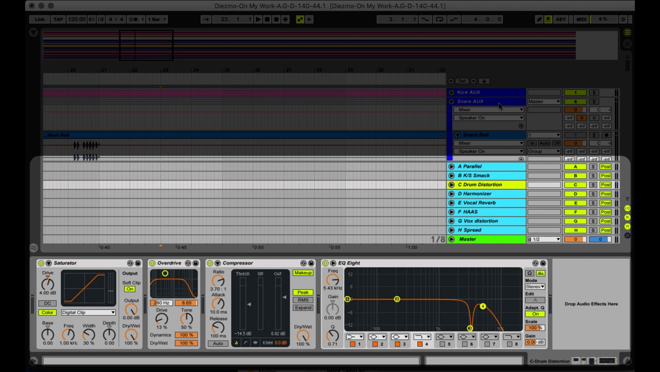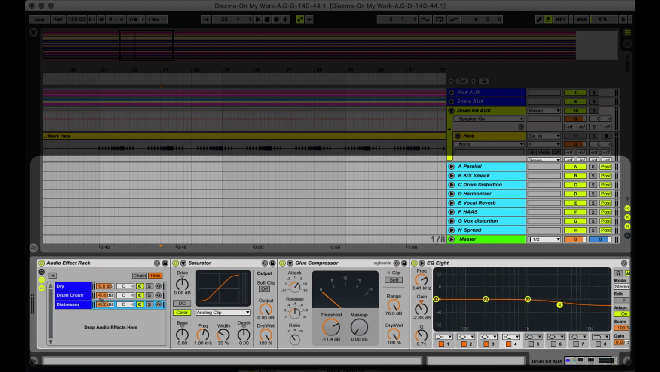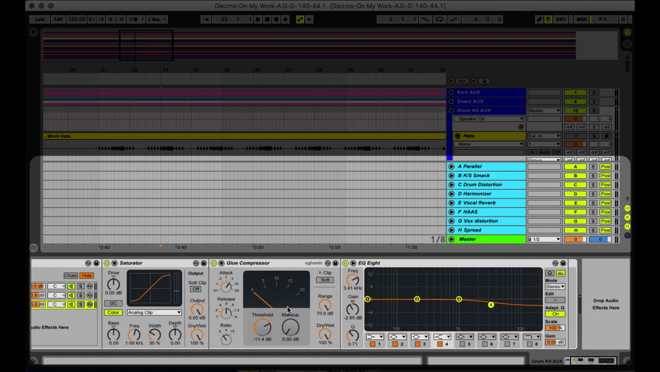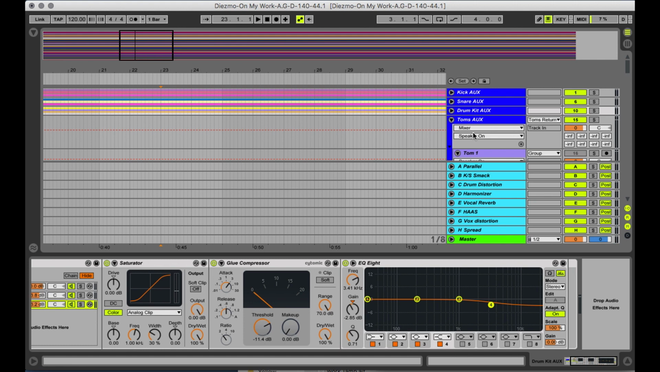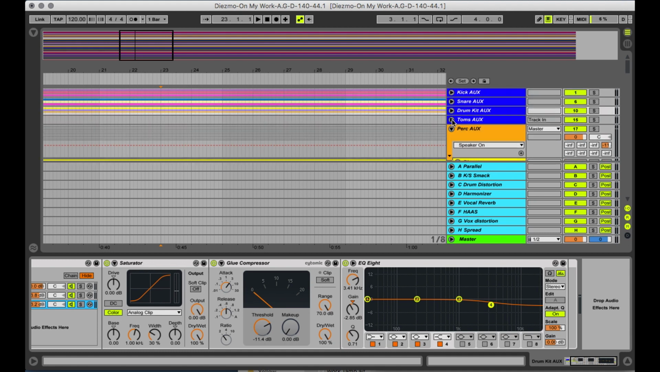My snare group goes to my distortion bus. The rest of my drum kit goes to my drums bus, which gets processed in my rack here. You can see I have a chain list. You can see dry is first, crush, and Distressor is last. This is my own impression of the hardware sound of Empirical Labs. Toms get routed to my toms bus, which has a nice short reverb. It's followed by a limiter to keep its level contained.